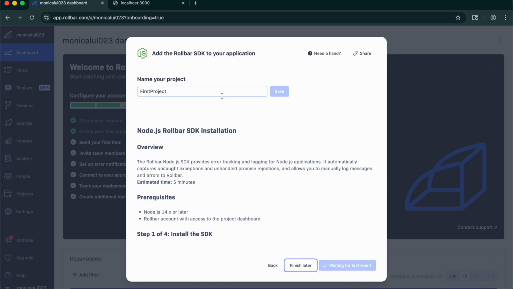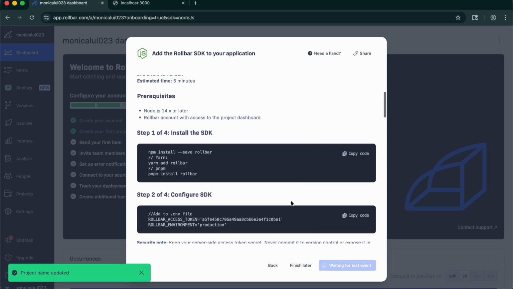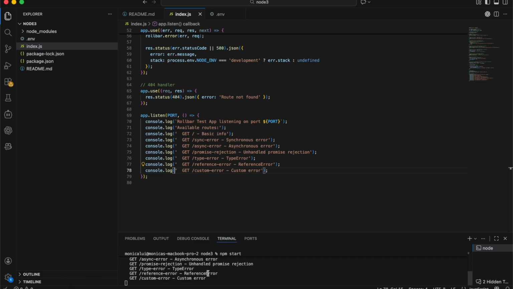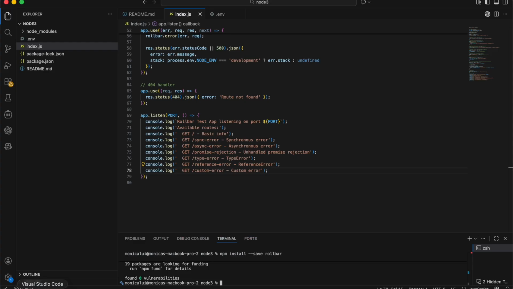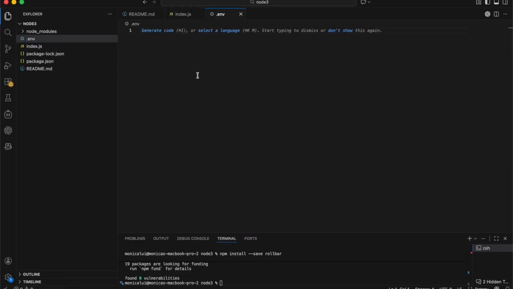Right off the bat, I am going to name my project so I can identify which project this is. This is especially important if I have multiple applications I want to integrate with Rollbar. Now, in step 1, I can copy and run the npm install command to install the Rollbar SDK in my project. Next, I'll copy the environment data, which includes the Rollbar access token, to my local environment file.